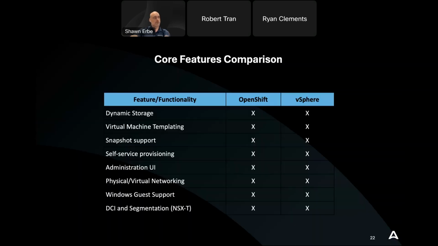OpenShift Virtualization is something that a lot of people aren't super familiar with. A lot of people have probably heard of OpenShift and containers, but as far as virtualization goes, it's a little bit less known. OpenShift does support a lot of the core functionality. I mean, most anything you can do in vSphere, you can also do in OpenShift, which is good. It is a completely different architecture than vSphere, though. There is a learning curve, so you definitely want to be aware of those things. And we are happy to help walk you through the process.